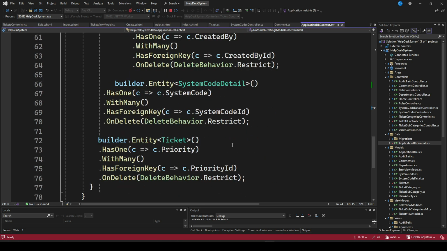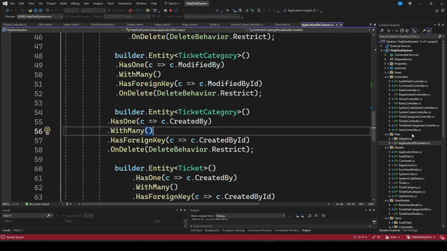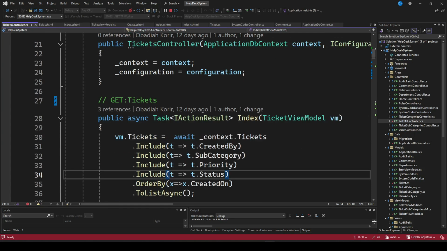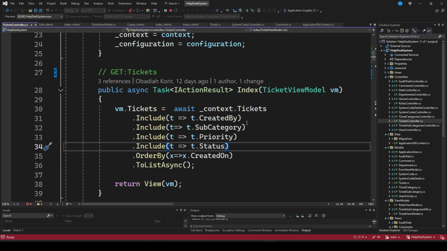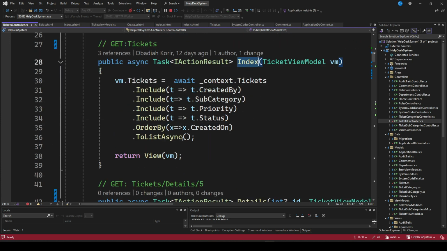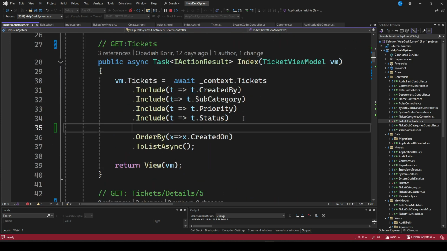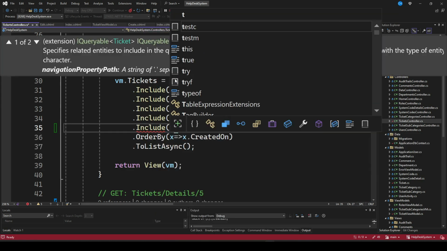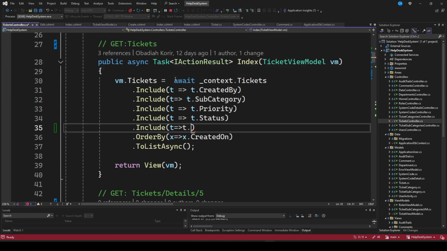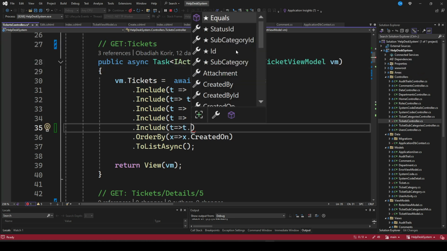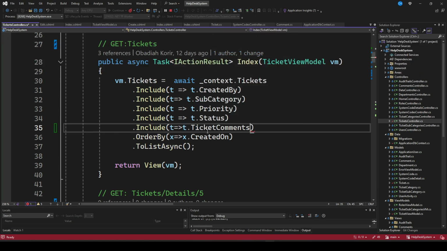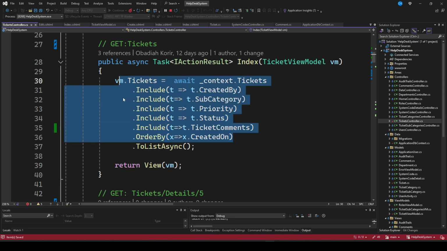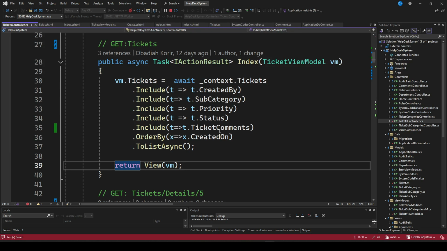So after we are done with that, let's go back to our controller, under Index. So this is where we are pulling all the tickets. Then we can now do dot Include. Then here we can say t, dot TicketComments. So this one should actually give us all the comments per particular ticket. So once we are done with this, we now have the ticket comments as our collection.